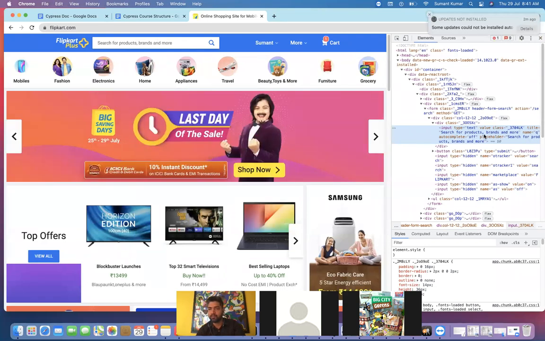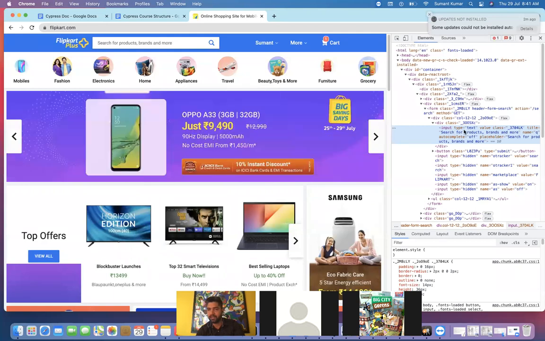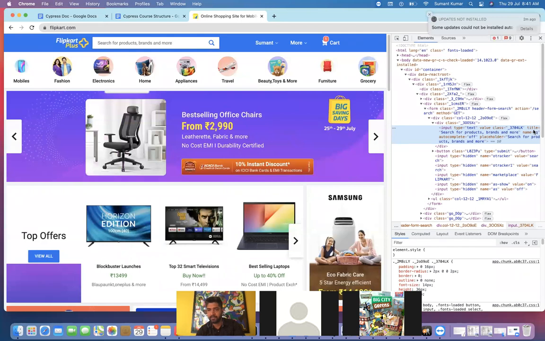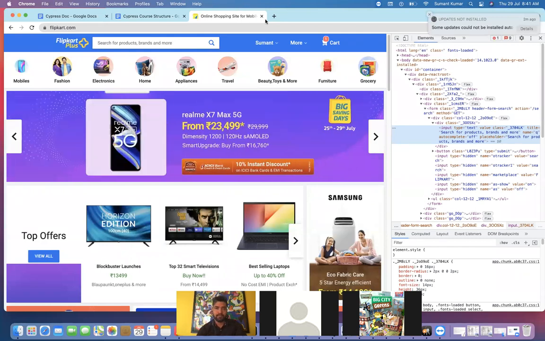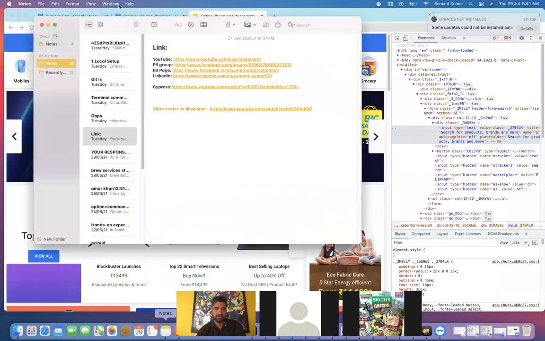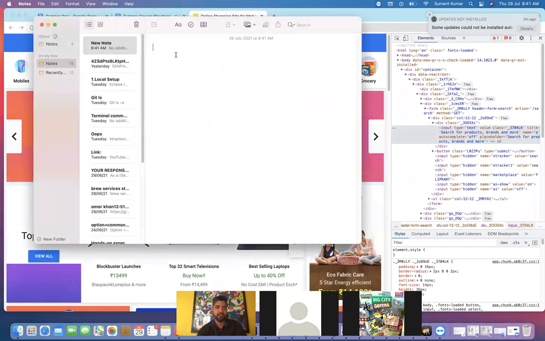So we have the different properties of this particular element. Let's see, we have the input tag and type equal to text. We have class as well, we have title as well, right? So I will just make a note of which things we can use for the CSS locator part. Let's see, the first thing I can use is class. So how will I write this CSS selector using class?